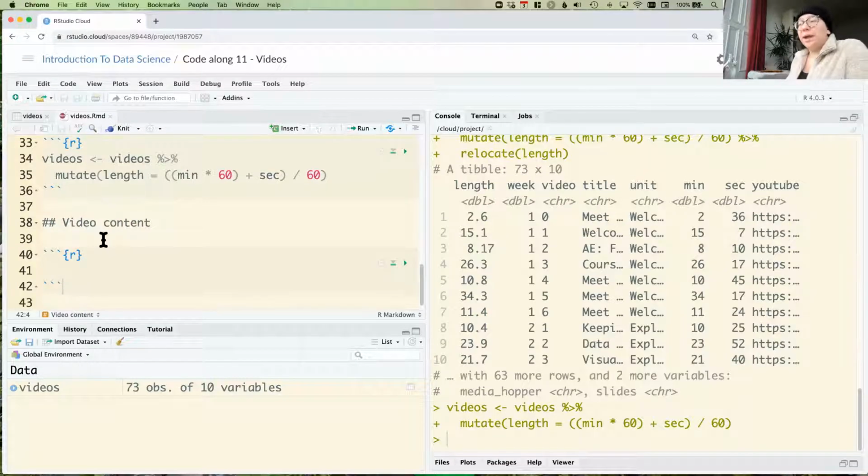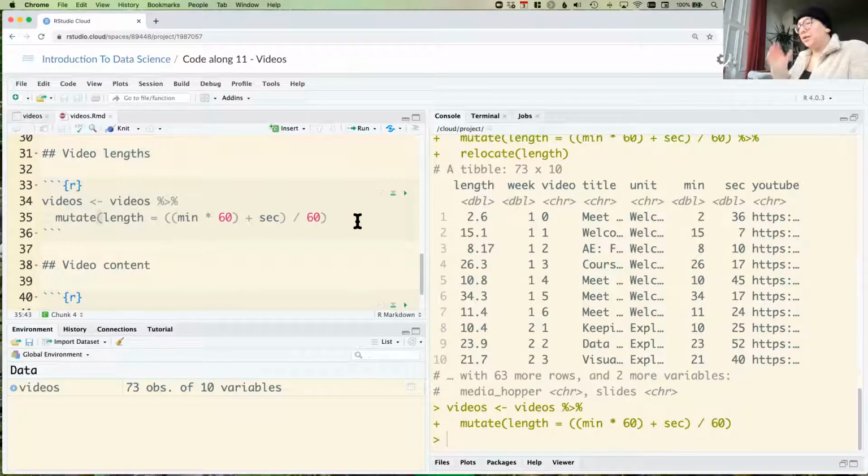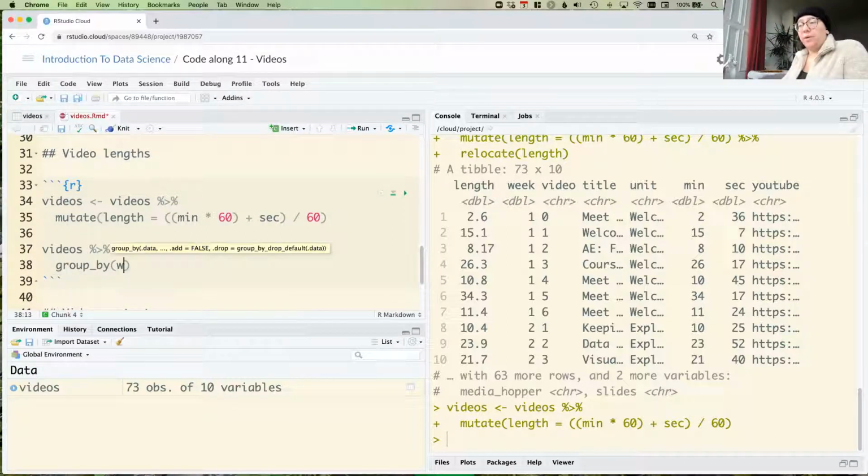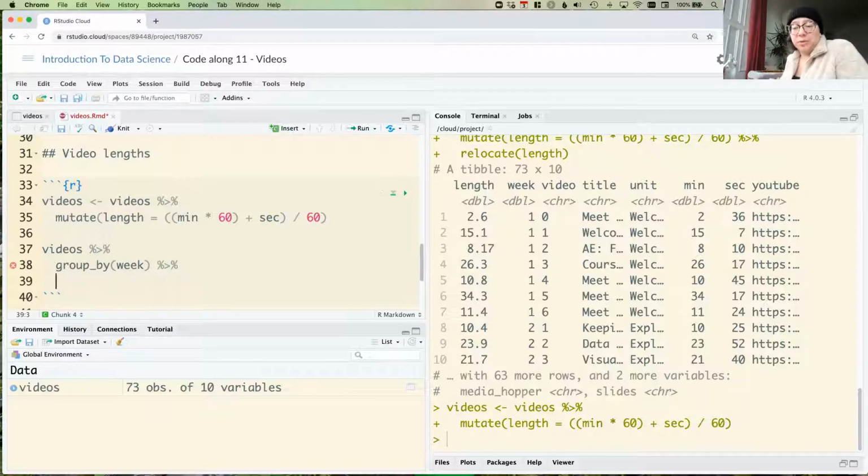Okay, next what I want to do is kind of look at the average and total lengths of videos per week. So for this, I can do maybe group by week. And then if I want to calculate averages and totals per week, which dplyr verb should I use? Does anyone remember? Summarize, exactly.